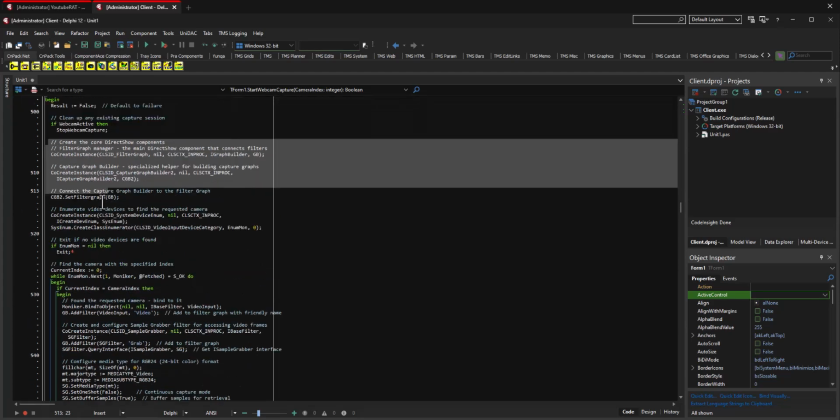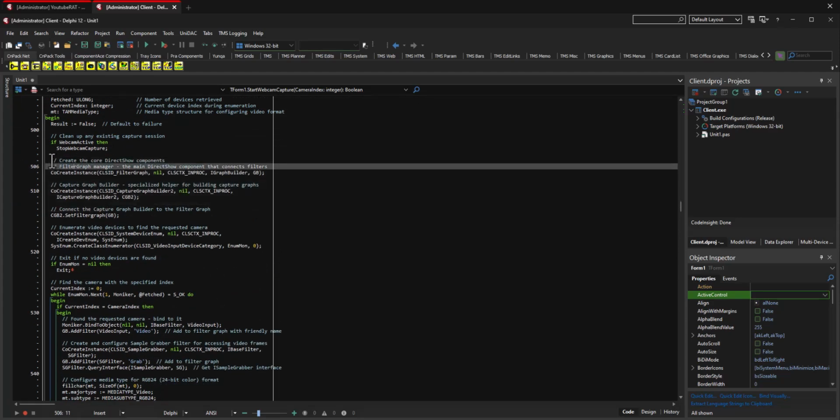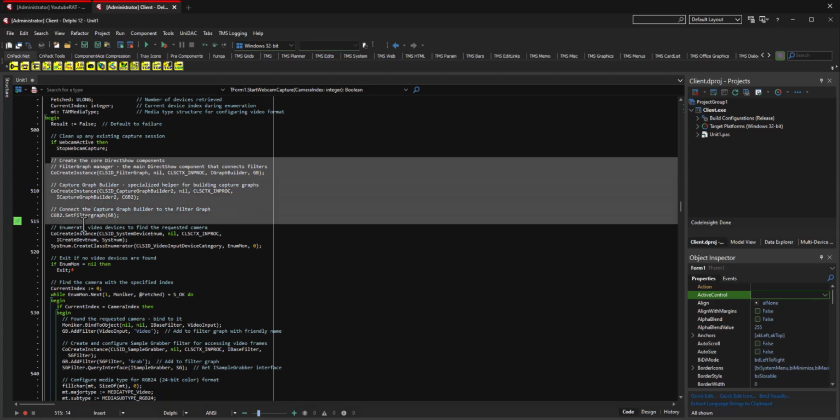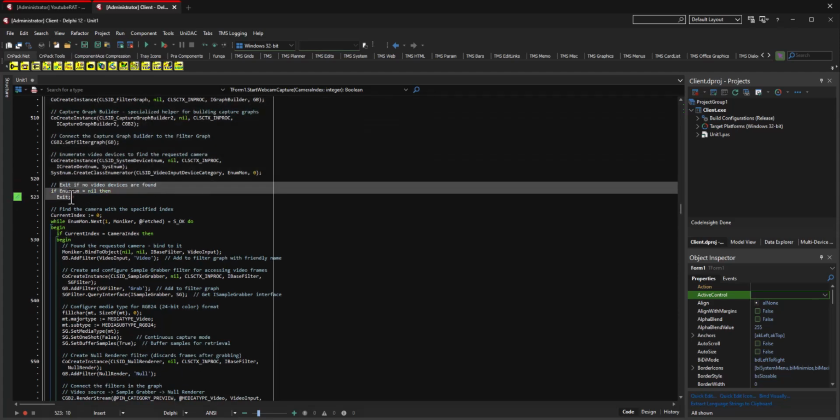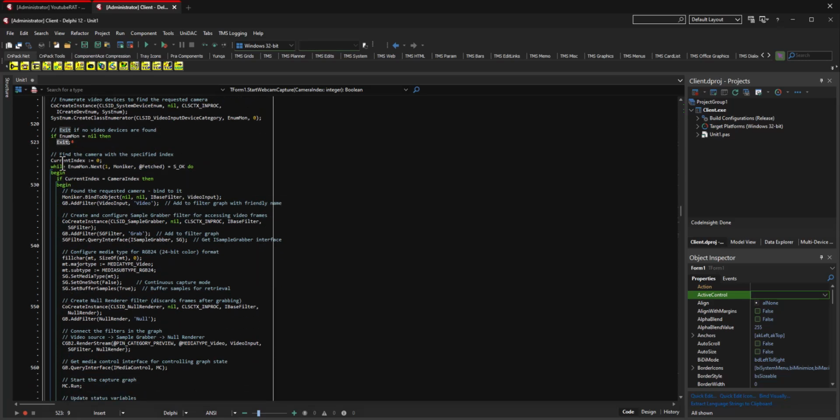So we're basically making it all in RAM. We're saying, look, create the filter, check if there's a device available. If there's not a device available, then we're going to say, no, you can't do this, nothing was found, you have to exit. The current index is 0. So find the camera with the specified index. What we're saying is the camera index starts at 0.